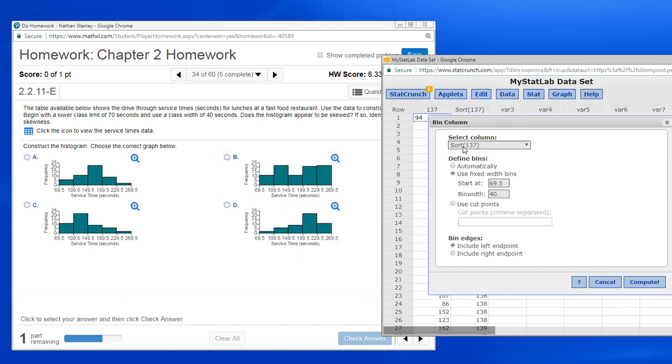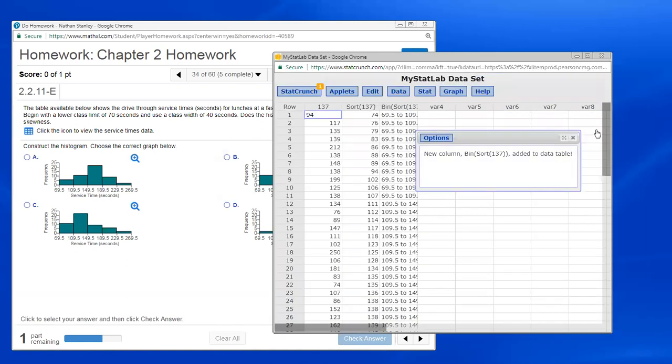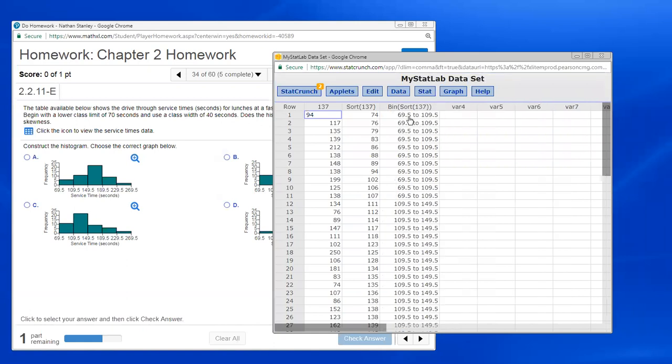I want to do it to the sort column that I've already sorted. Now I'm going to compute. And what it's done in the third column is it's identified how many times a data item shows up in that first class. Notice that 69.5 to 109.5 shows up a total of 1, 2, 3, 4, 5, 6, 7, 8, 9, 10, 11 times, which means that my frequency for that class is 11.